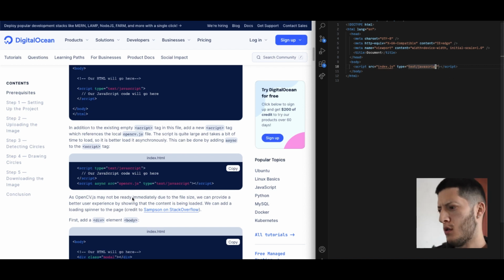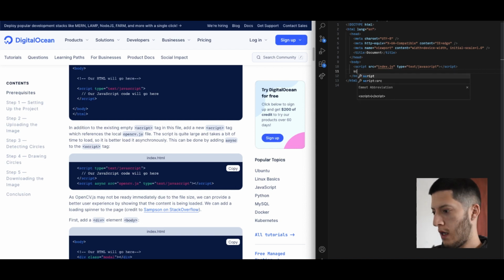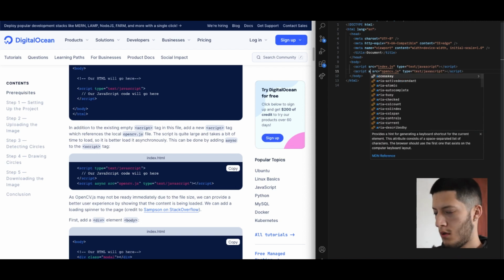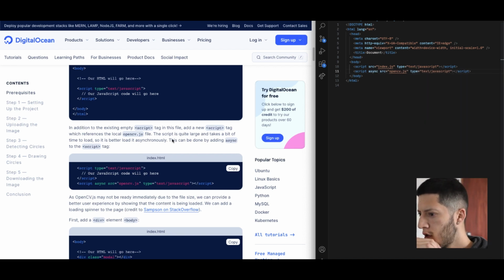It is after, but then it has async, so I don't know what that means. I don't really use async. So we're gonna have one where it says source OpenCV. We're gonna do the same thing up here. We have the type right here, and then boom, and then async. The script is quite large and takes a bit of time to load, so it is better to load it asynchronously. That's what that is. This can be done by adding async.